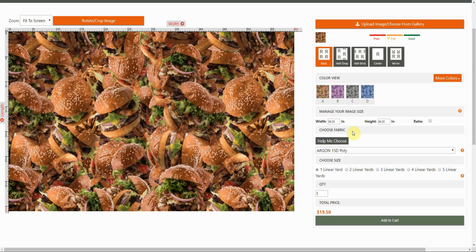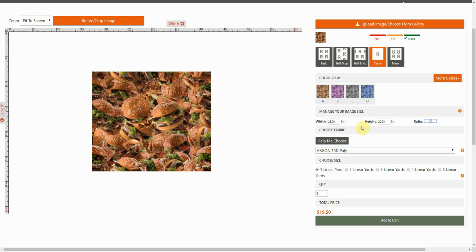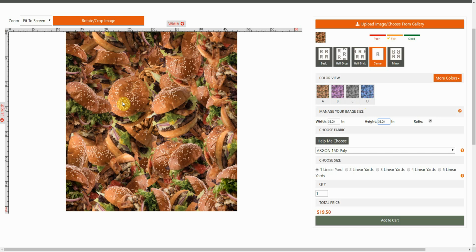The next step is going to be the size of your image. To show this a little bit better, I'm going to center it so we just see our one individual image that we uploaded with no repeat. And I'm going to make some changes here. So we're going to change these numbers. And as you can see, that image changes. Now, if I wanted that to scale proportionally, I can click this ratio button. And when I change this number of the width, the height is going to change along with it. So you can see they scaled proportionally.